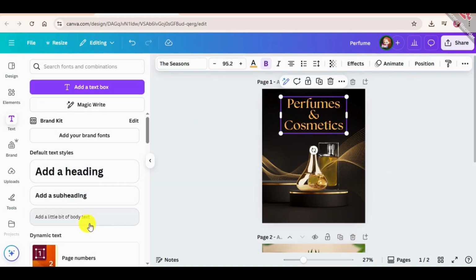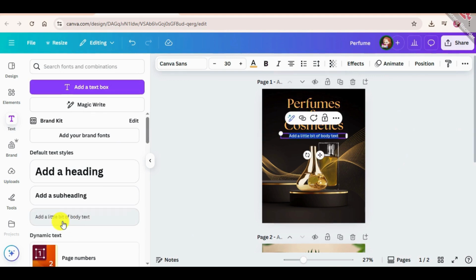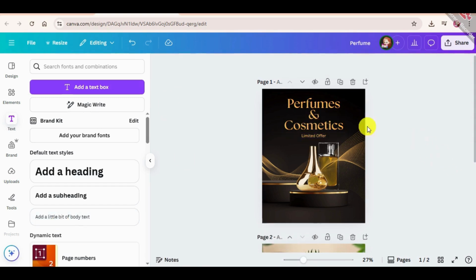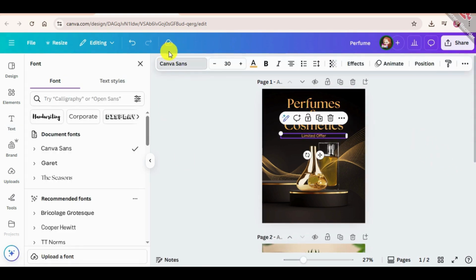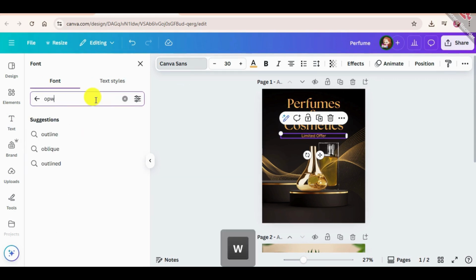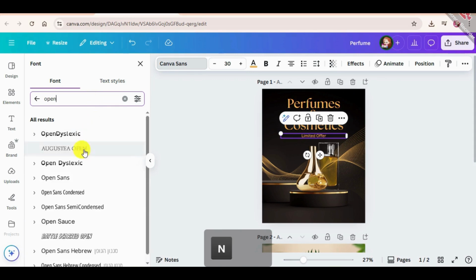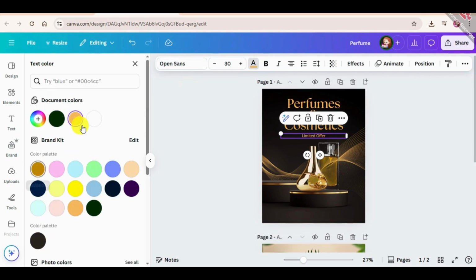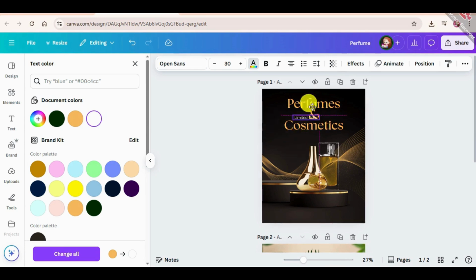Now I'm going to click on add a little bit of body text, and I'm going to write over here limited offer like this. And then I'm going to change its font to Open Sans. Where's the Open Sans? Let's search for it. Oh, Open. And here it is, Open Sans. Let's keep the color white, and let's decrease its length. And now let's apply it above it.